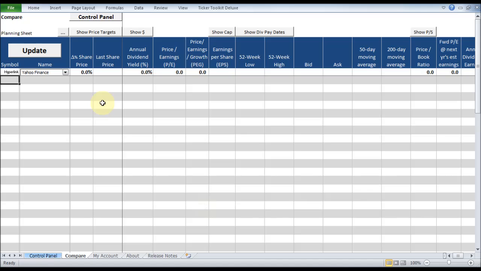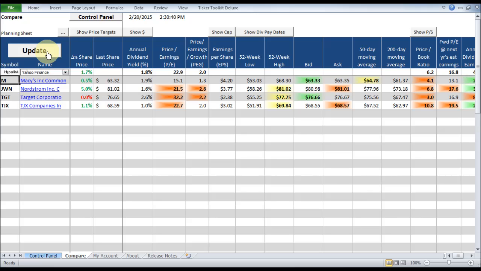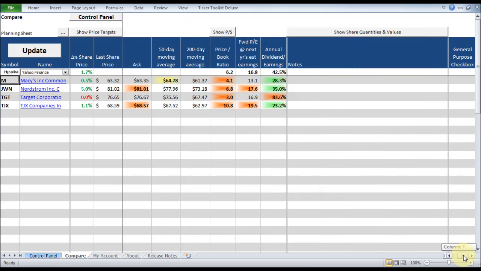Let's say that we're considering a stock purchase in the retail sector, and we want to compare Target, TJX, Macy's, and Nordstrom's. We'll enter these on our Compare datasheet by typing their ticker symbols in any empty cell under the symbol heading. After entering the stock symbols, click the Update button to retrieve the data from our configured stock data source. Compare the stock fundamentals, which are color-coded according to the evaluation thresholds configured on the control panel.